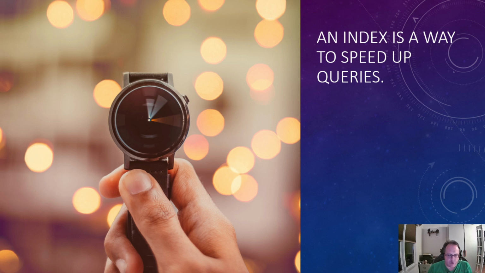The knee-jerk reaction from beginning programmers is, oh great, let's build an index on everything. No, that's a bad idea. And I'll discuss that later. I want that in your brain right now. You index when you need to, not all the time.